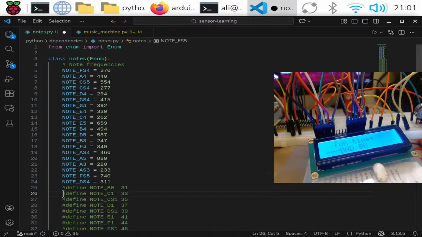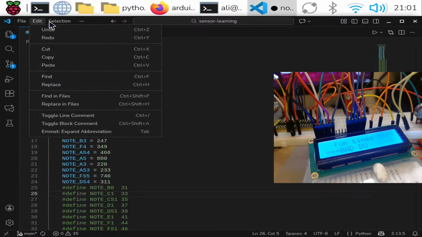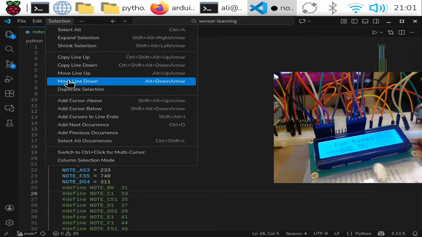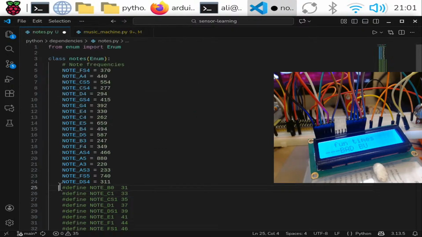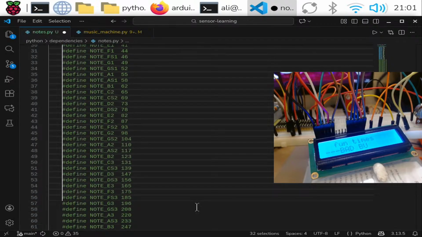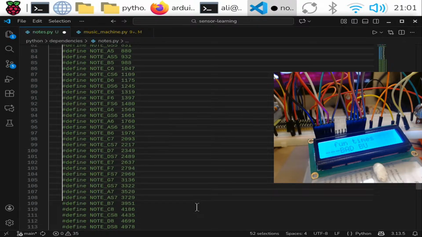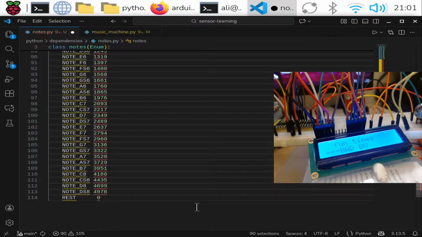Okay, and then let me go ahead and see file. One second, please. I know how to do this. Okay, Shift Alt arrow down. Okay, delete, delete, delete, delete, delete, delete, delete. And then let's go back all the way to the end. There we go.